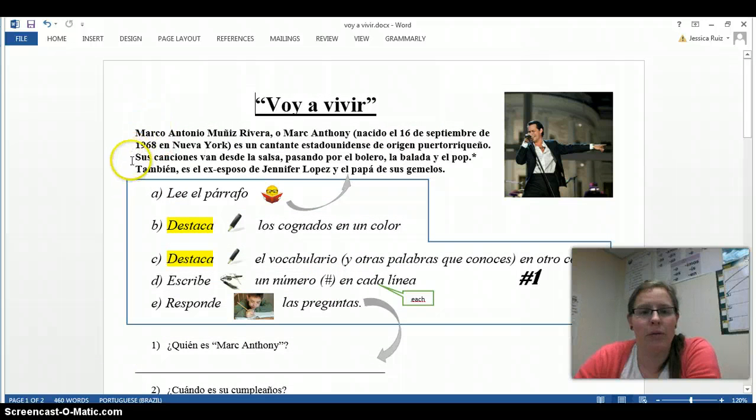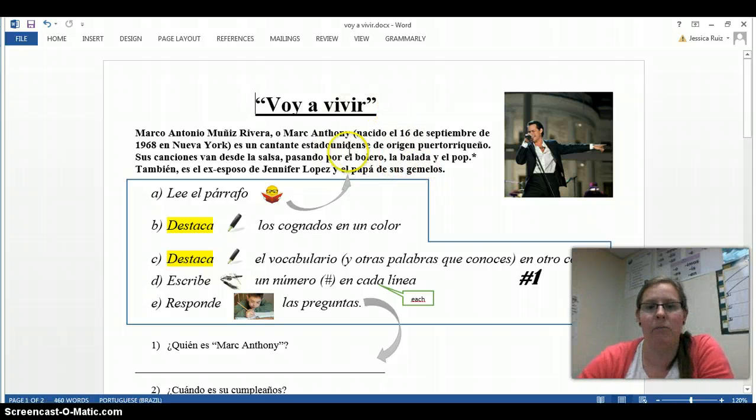So we could go up here in line 3. We've got lots of information. You might recognize pop, obviously. Borrowed word. Salsa, not the kind you eat on Taco Tuesday, okay? The música salsa. And then you might recognize balada as a cognate, ballads. And bolero. You probably won't get bolero, and that's okay.